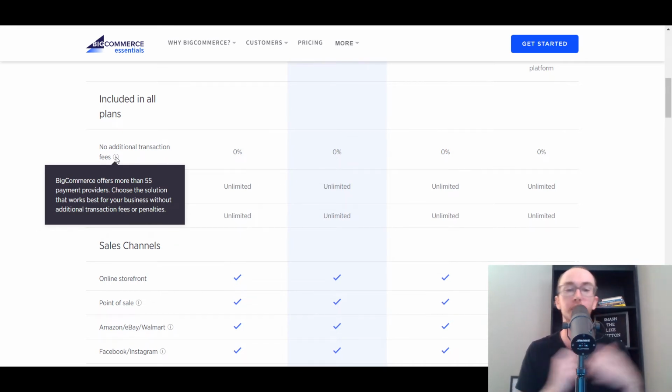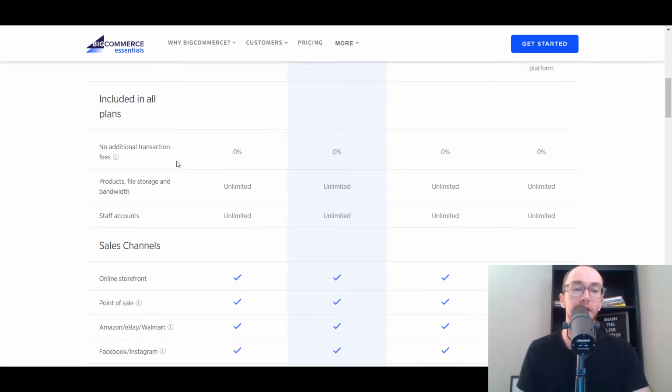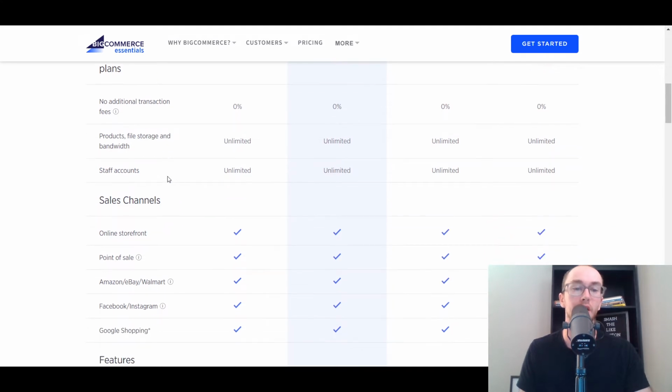Some of those could include PayPal as an option, and various different payment providers that you can select for your business. As you can see, there's no additional fee for utilizing those other payment processing networks. You also have unlimited products, file storage, and bandwidth. That is really nice, different than maybe a traditional hosting plan that you may run into if, say, for example, you were with WooCommerce or something.